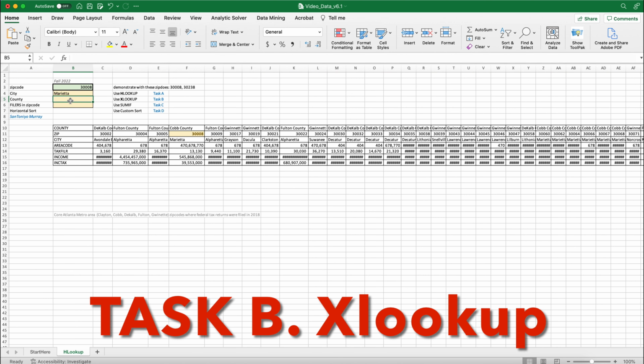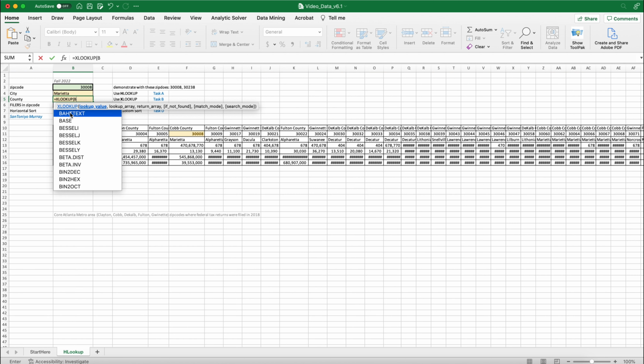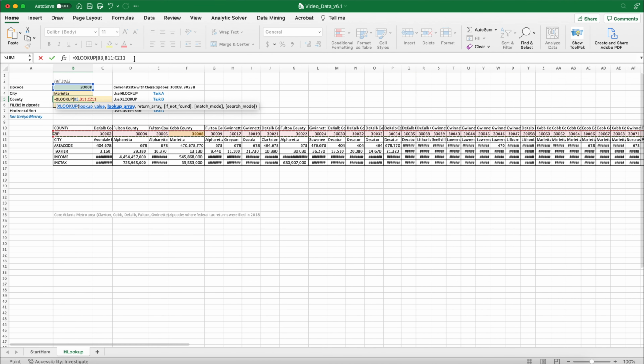For task B, we'll be trying to find the county using the XLOOKUP function, which is similar to the HLOOKUP. We'll be starting off with our lookup value, which will be B3 again, which is the zip code. And then for this one, we have a lookup array. What that means is that we'll be using the zip code again as data to compare to the return array to ultimately get the answer that we're looking for, which will be the county associated with that zip code.